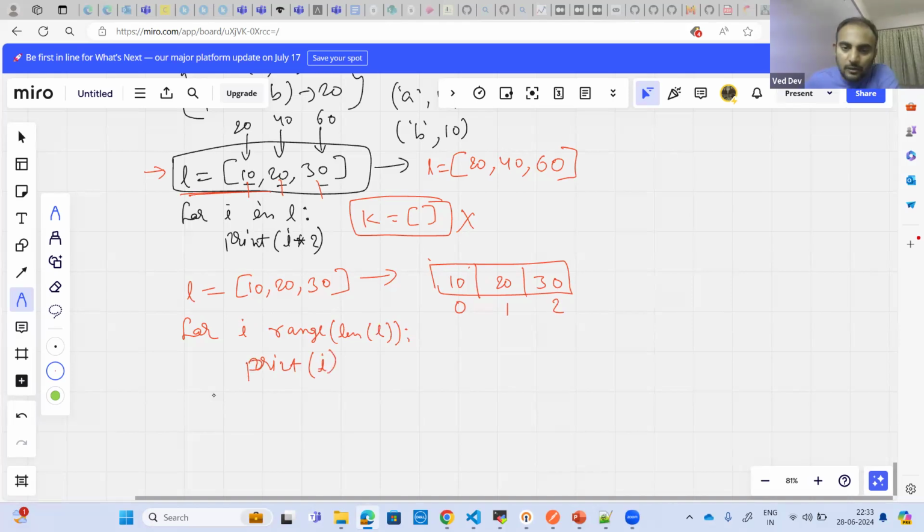So first, the length of L is calculated by counting from the value 1, not 0. So the length is 1, 2, 3. So range of 3 is 0, 1, 2. So what is the first time value of I? I value is 0. Then the second time the value of I is 1, and the third time the value of I is 2. So it is exactly its index.